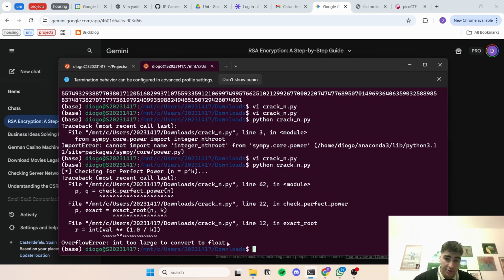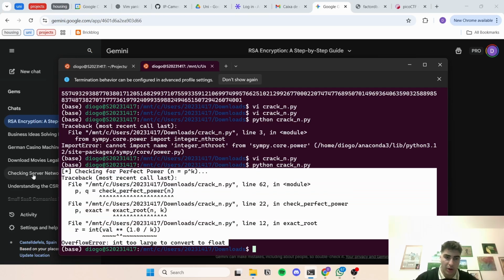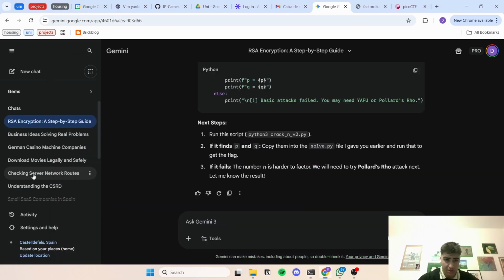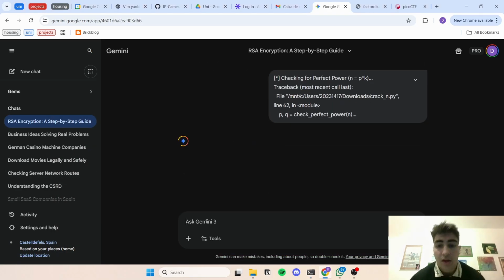Let's hope it's not harder to factor. I'm gonna see what we can do about the fact that int is too large to convert to float. Like, what are we supposed to do here? Never seen that error before in Python. But we can fix it. Let's figure it out.